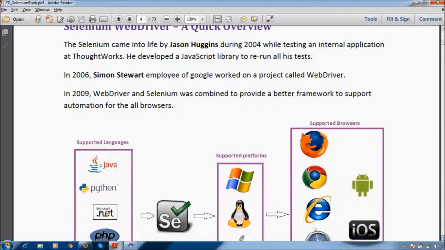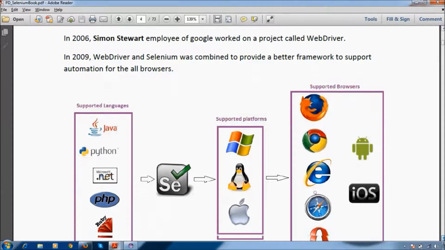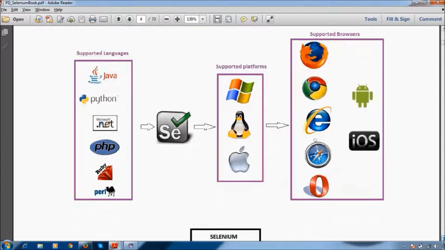In the supporting languages, to name them: Java, Python, .NET, PHP, Ruby, and Perl. The most preferred language would be Java. A lot of people who are using Selenium use Selenium with Java.